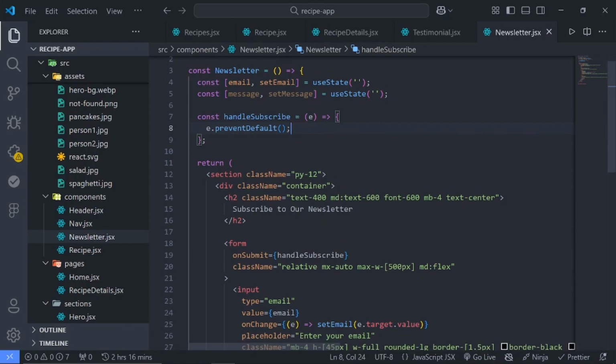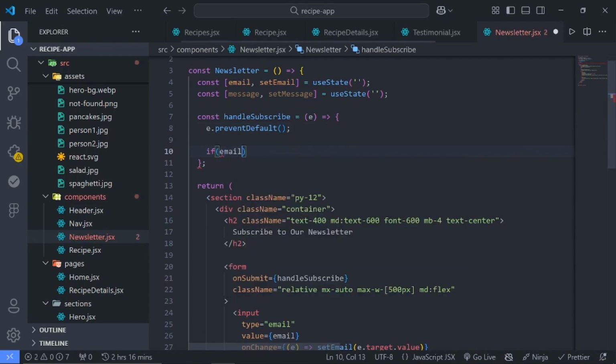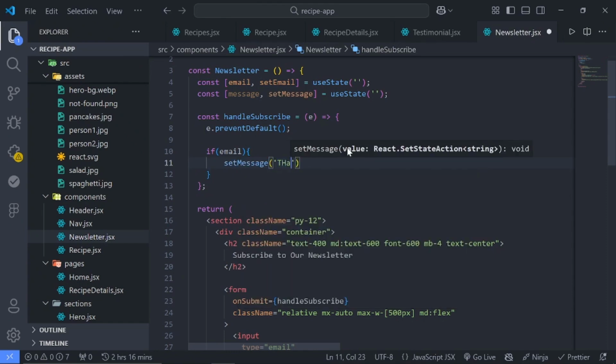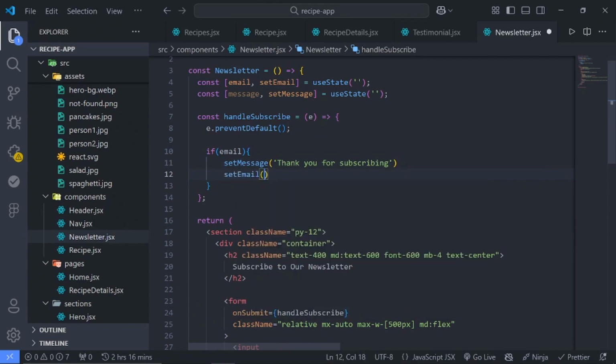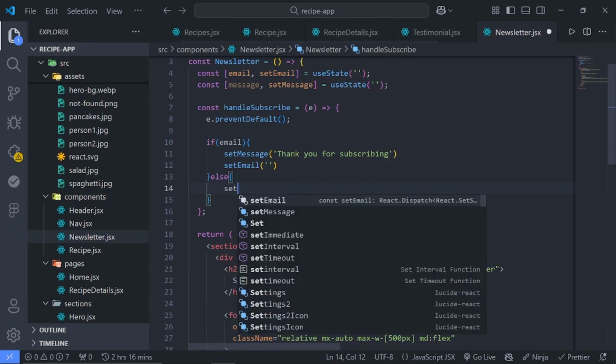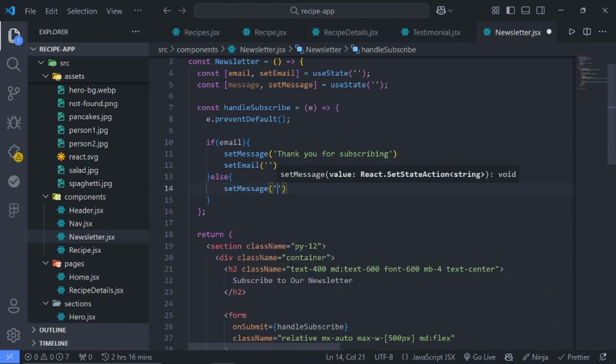Now we'll just basically check. So we say if there's an email, we'll set the message to something like thank you for subscribing. Then we basically want to clear the email when we are done. Else we will set the message to something else and say please enter a valid email address.